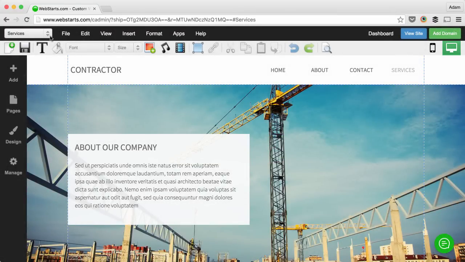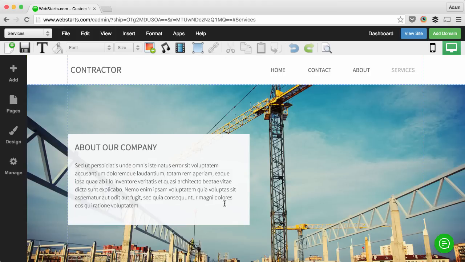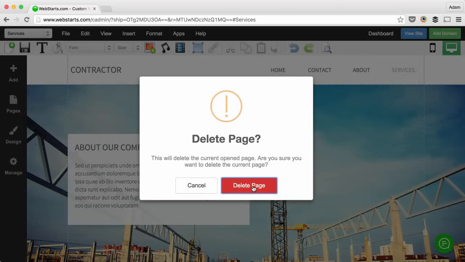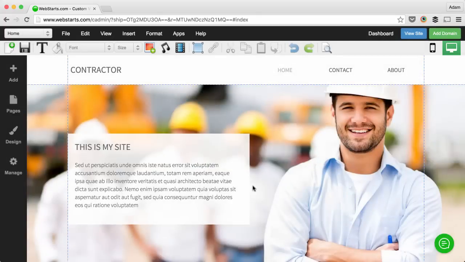You can see in the drop-down menu, I'm now on the Services page. Also notice that Services was added to my page navigation menu. I can change the order in which these pages appear on my menu by clicking Pages and then choosing the handle next to it and then dragging and dropping. Notice that the order changed when I did that. To delete a page, simply go to File and choose Delete Page, and then confirm you would like to delete the page. Once the page is deleted, it's gone forever, so make sure that you're certain you would like to delete the page before continuing.